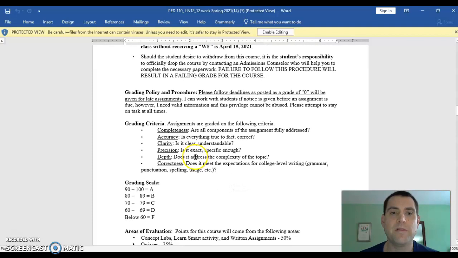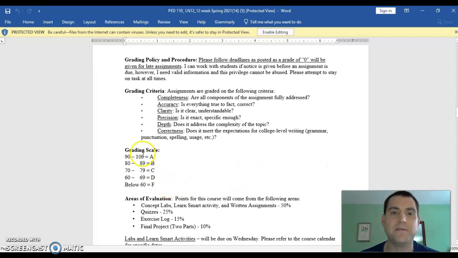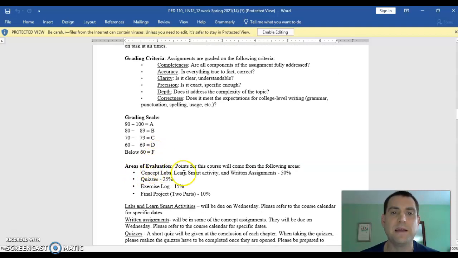Okay, so the grading scale is pretty standard across CCCC. These are the areas of evaluation. So your concept labs, your Learn Smart activity, and the written assignments will count for 50% of your grade. The quizzes will account for 25% of your grade. The exercise logs will consist of 15% of your grade, and the final project, which is in 2 parts, will be 10% of your final grade in the course.